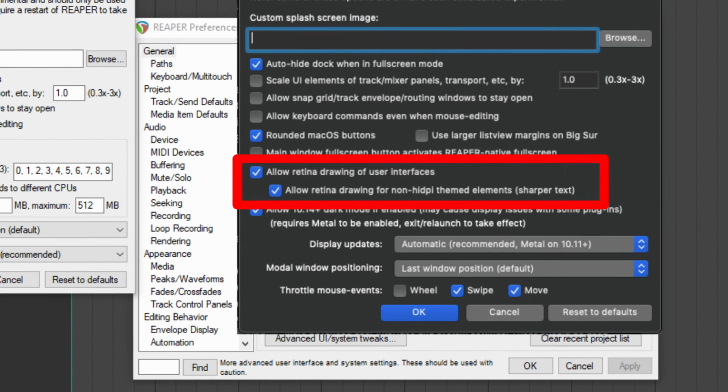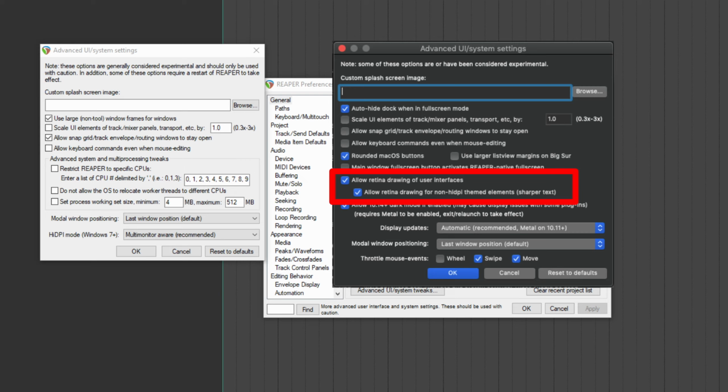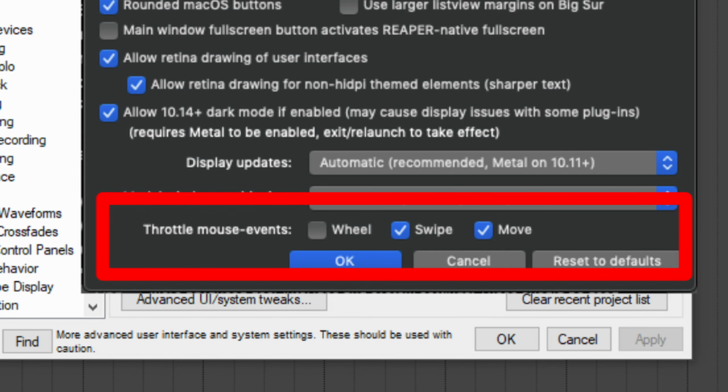Or the construction of the graphical interface with retina features in Allow Retina Drawing on User Interface. Another feature present in Mac version is the adjustment of the mouse behavior in Throttle mouse events, which under Windows is left to the operating system driver or to the one supplied with the mouse itself.